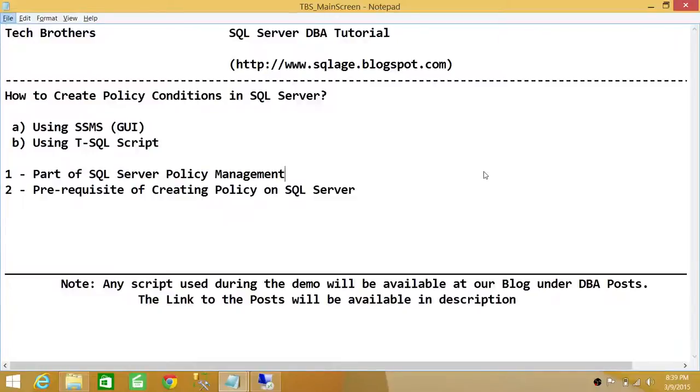Welcome to Tech Brothers. In this video, we're going to learn how to create a policy condition in SQL Server, and we'll be using two ways to do it: using the SQL Server Management Studio graphical user interface and using a T-SQL script. Keep in mind that policy condition is part of SQL Server Policy Management.